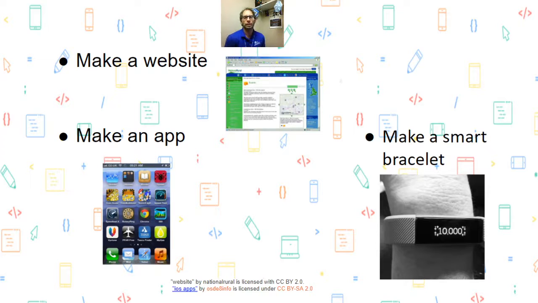All right, and with some coding under your belt, you'll be able to do things like make a website, maybe make an app for a phone, maybe some other kind of technology like a smart bracelet, like a Fitbit, or there's so many different things that use computer coding these days, things that we use in our everyday lives.